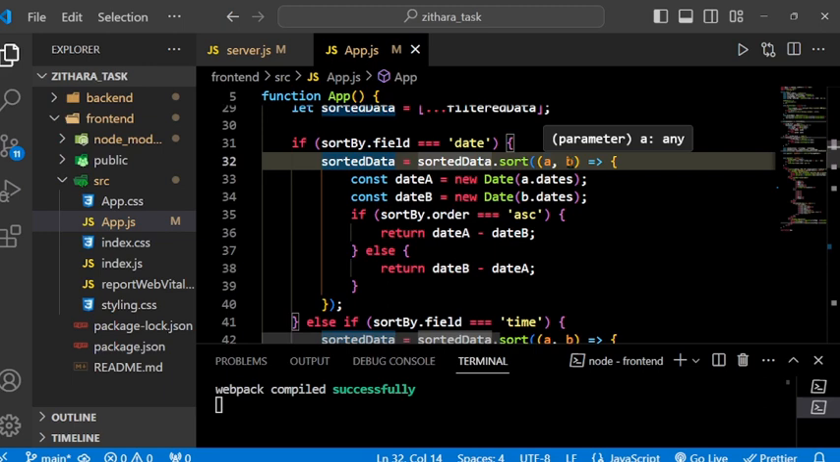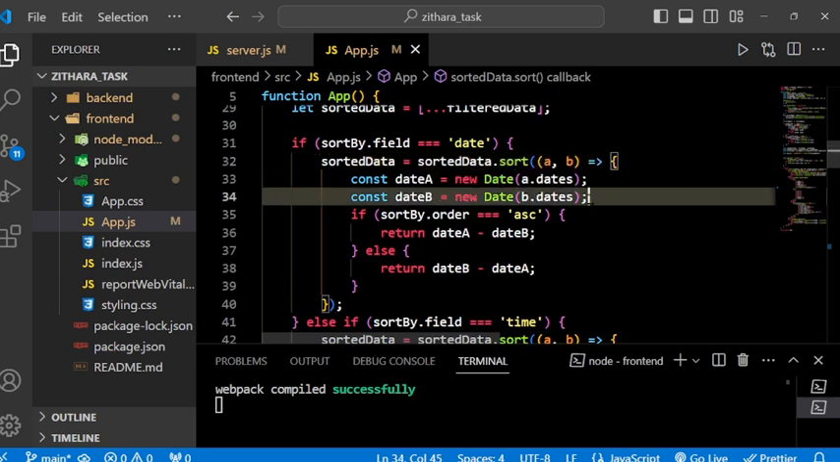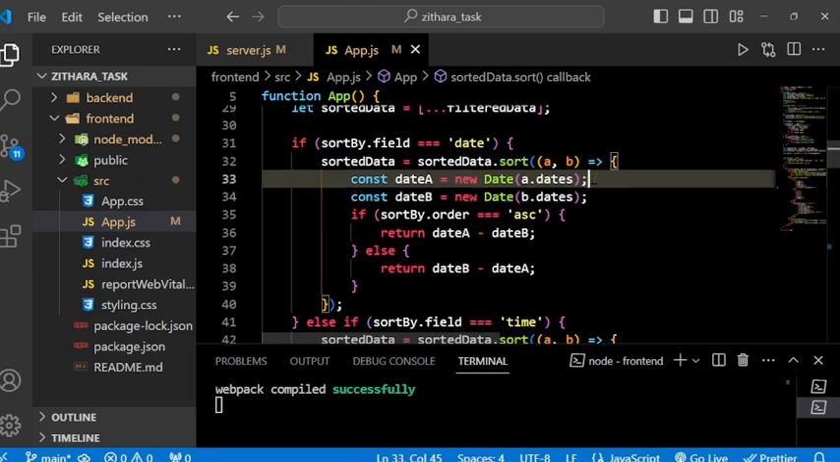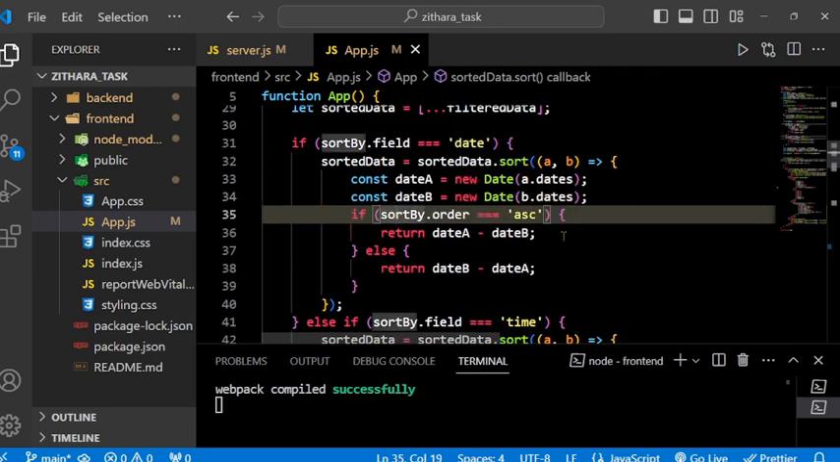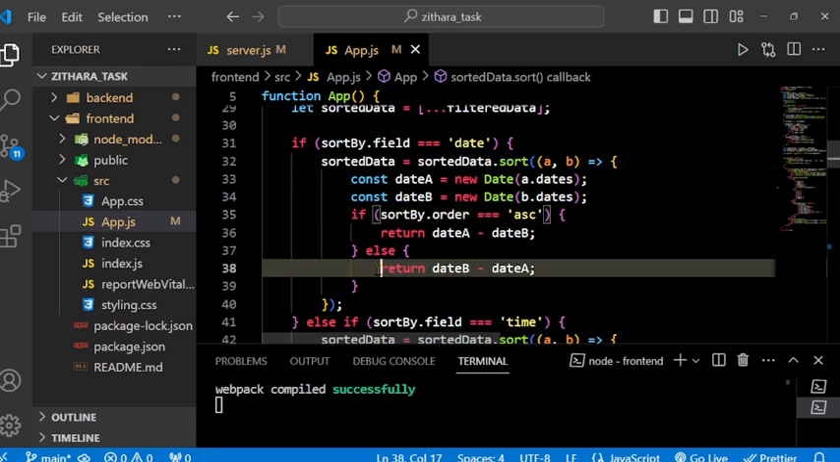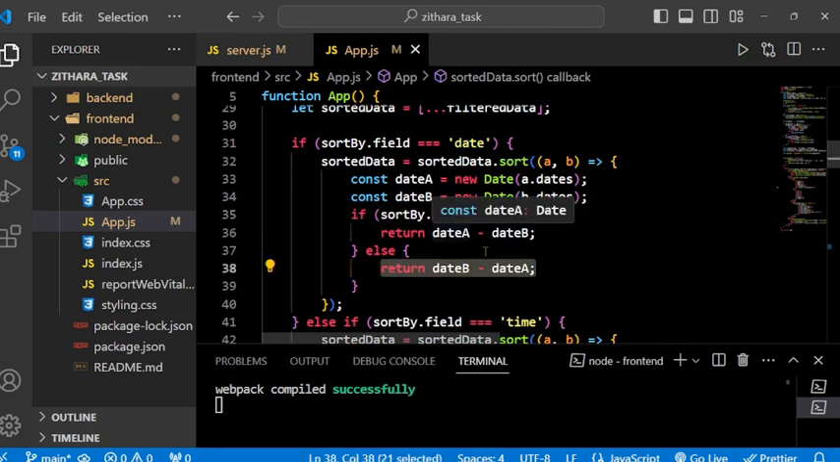It takes two parameters, A and B. Suppose the first row date data is stored in A, and the second row data is B. When we get server data, it is in string format, so we convert the string format to a date object. Both are converted and stored in date A and date B. If it is already in ascending order, clicking will go to descending order. If it is descending, it will sort in ascending order.